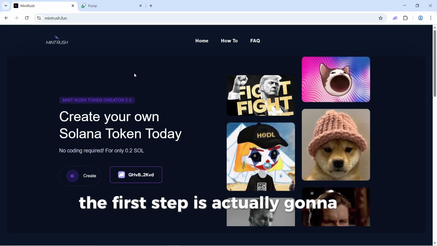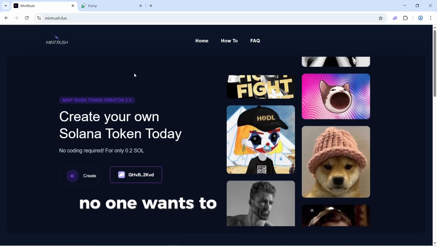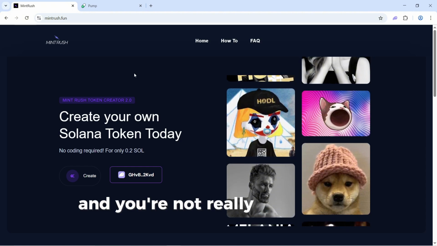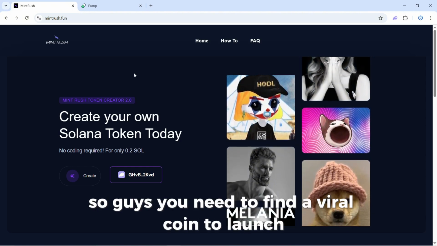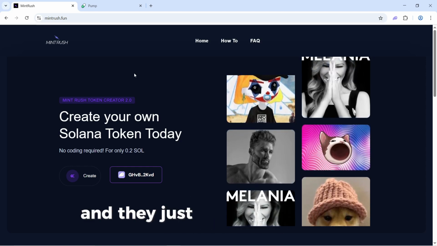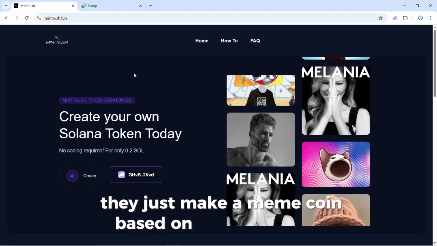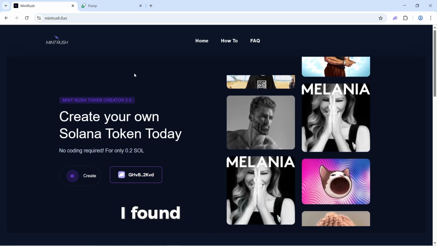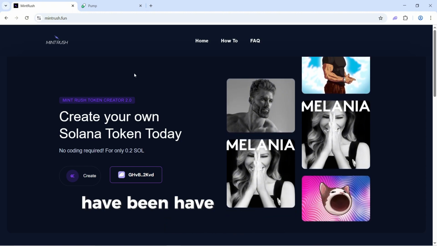The first step is finding a viral coin to launch. Because if you launch a coin that no one wants to buy, a coin that is not really popular, no one's going to buy into it, and you're not really going to make money. So you need to find a viral coin to launch. Some people go on Twitter, look at the news, see what's trending, and just copy trending news. They make a meme coin based on what's trending right now. But guys, I found a better, cheaper, faster method that these people have been using.